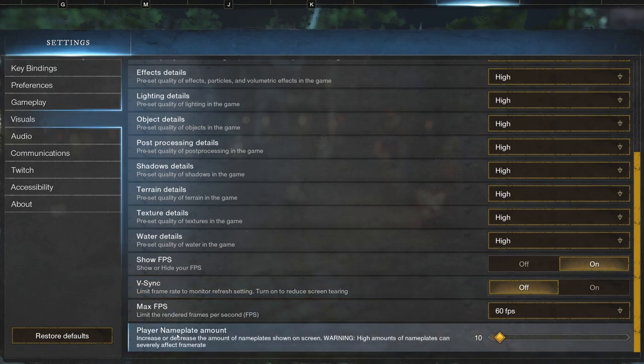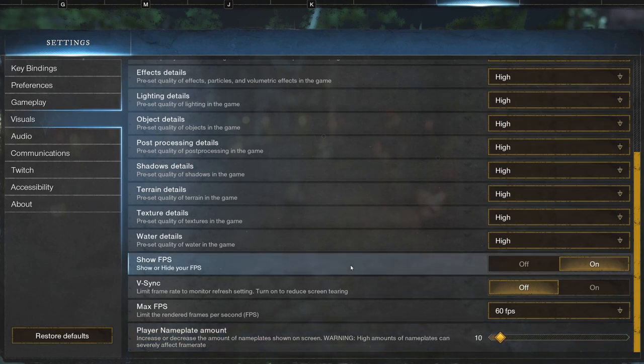You can also see the player nameplate amount, so you can increase or decrease the amount of nameplates shown on screen. Warning, high amounts of nameplates can severely affect frame rate. I'm not sure what this starts out at, maybe 15, I believe, but I instantly turn this down to 10. If it affects too much, I'll even turn it down lower, because realistically, you're not going to need to see everybody's nameplate in front of you. It's just kind of nice to do if you can.